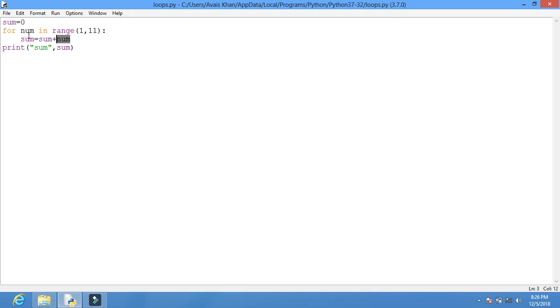which is 3. So this loop runs 10 times and adds the values from 1 to 10, and at last when it reaches 11 it jumps out and prints the sum, the last value stored in the sum, which is 55. And we have seen our result was 55, as we expected.